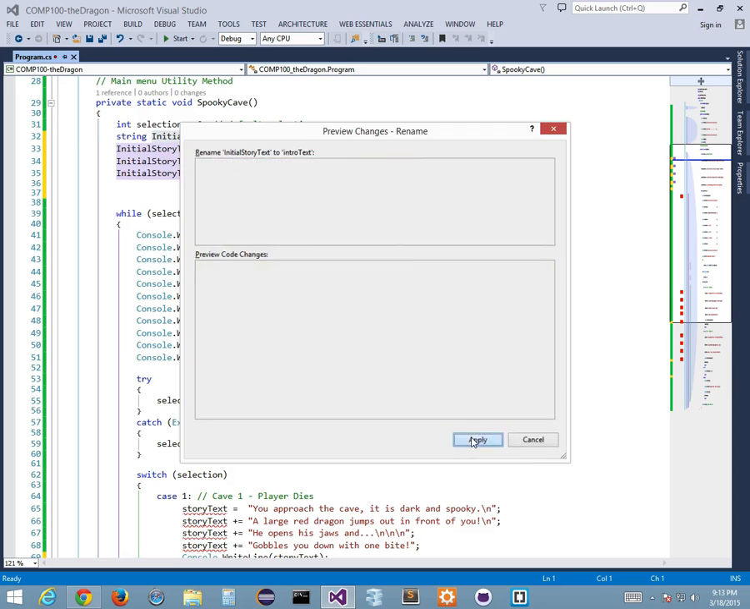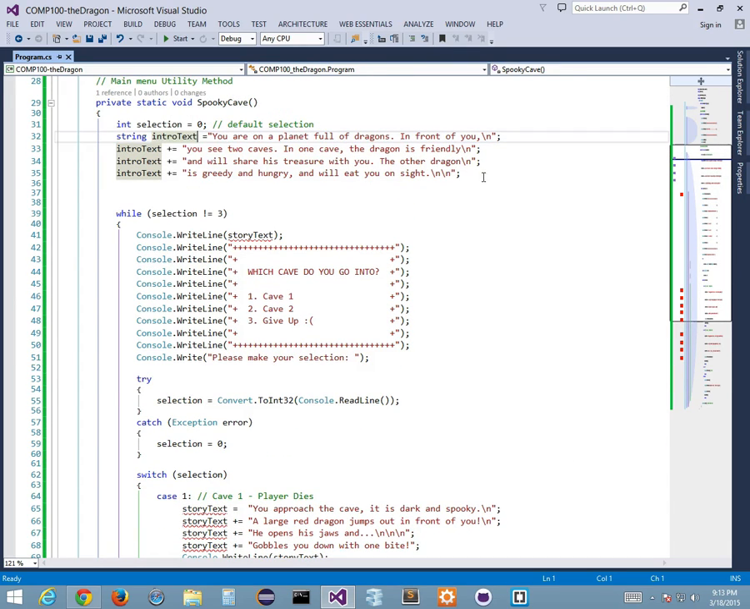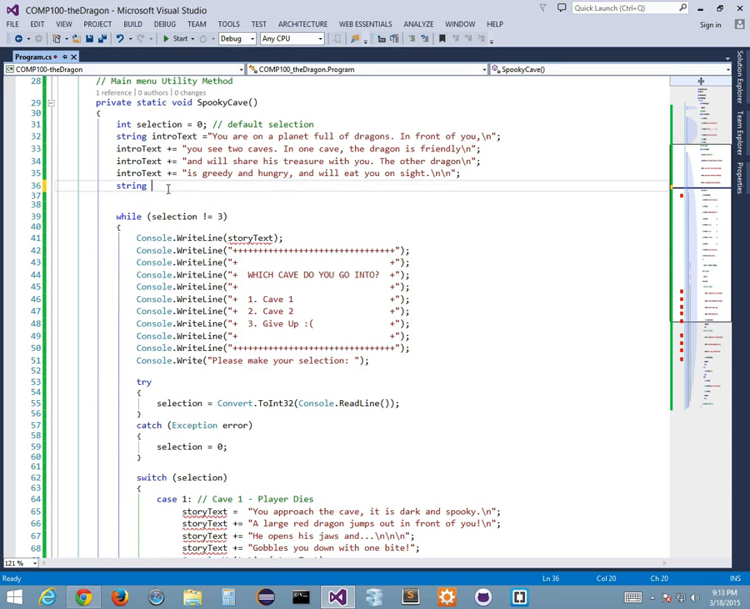And yes, I will apply those changes. And now I'll make a body text. Well, first I'll call it story text so I can refactor everything. So I'll say string story text. This will be, by the way, this will be intro text. So the top is always intro text, right? My string though is going to be body text, right? Which is a string, right? An empty string. And my body text, oh sorry, I should have called it story text.